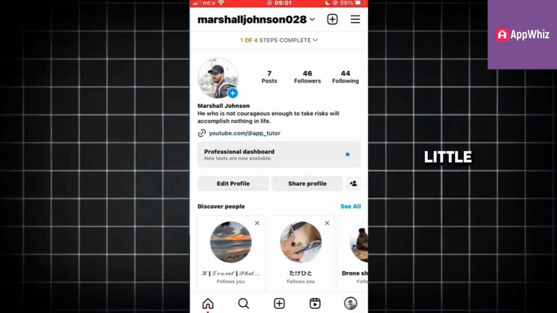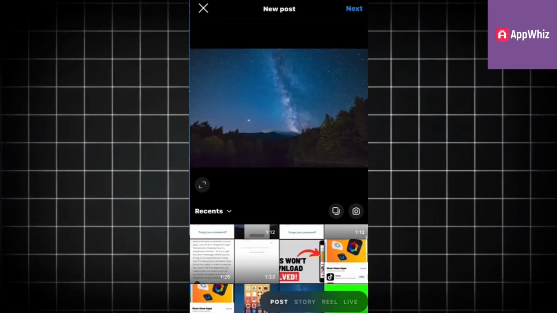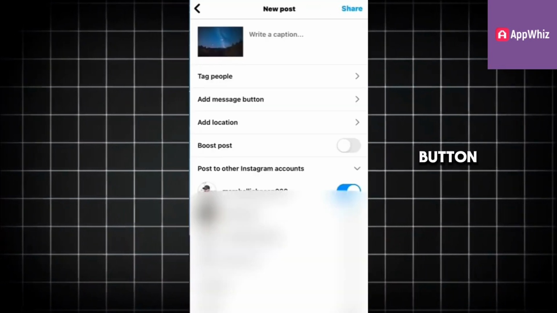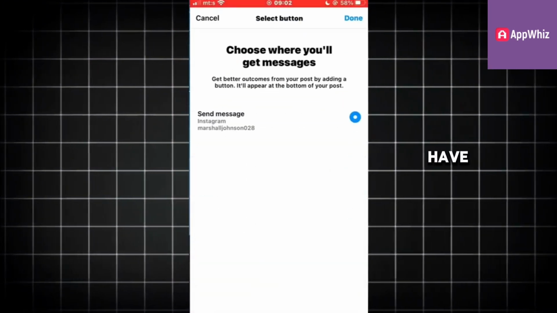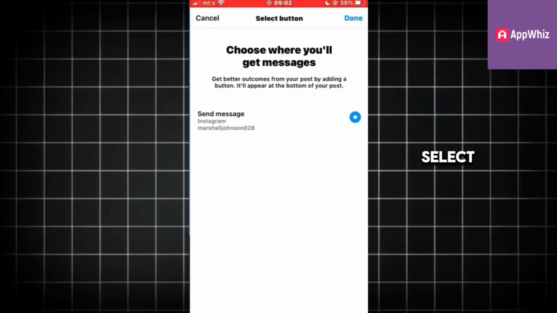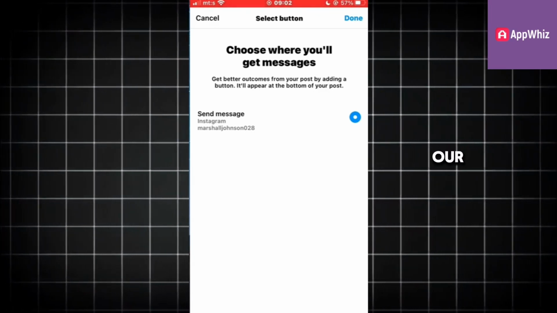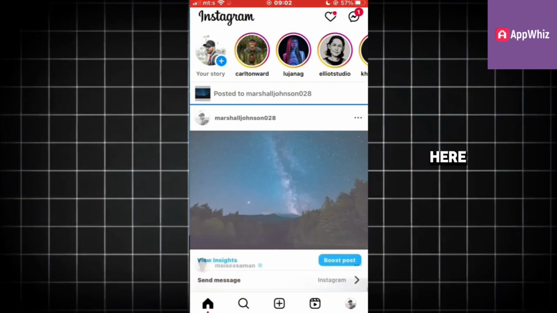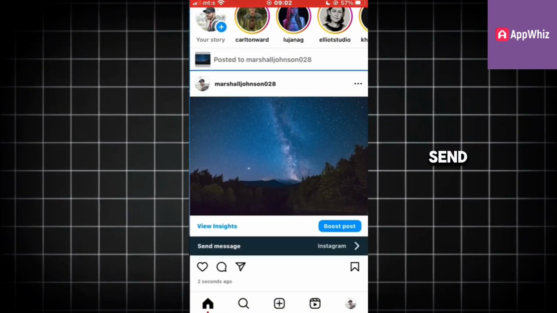So click on the little plus to create a new post, and now you can edit your post and add whatever you want to. And when you are on this page, click on the Add Message button, and it's going to ask you where you want to get messages. So if you have multiple Instagram accounts, select a profile here and then click on Done. And when we share our Instagram post, you are going to see a little send message right here, and when your followers or anyone clicks on this, then can easily send you messages.